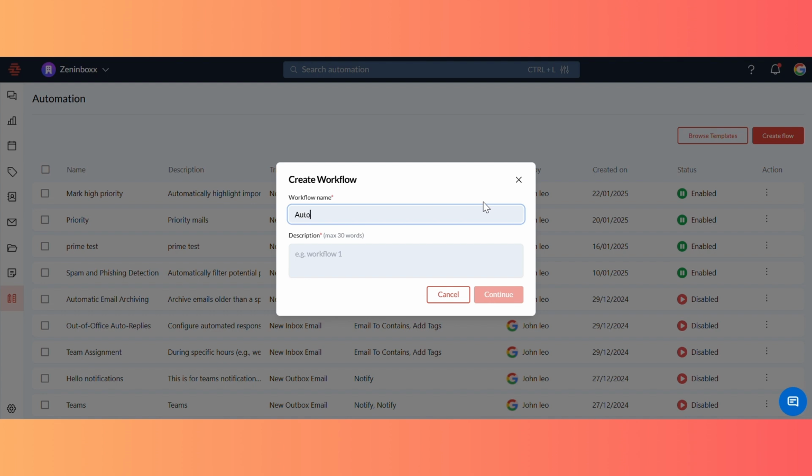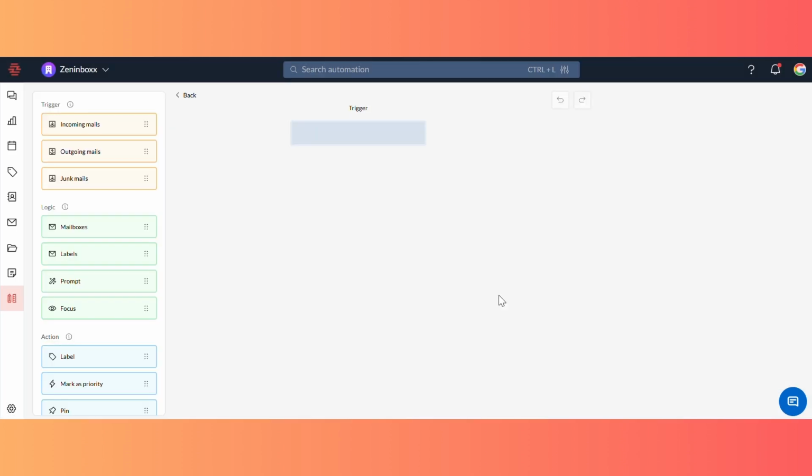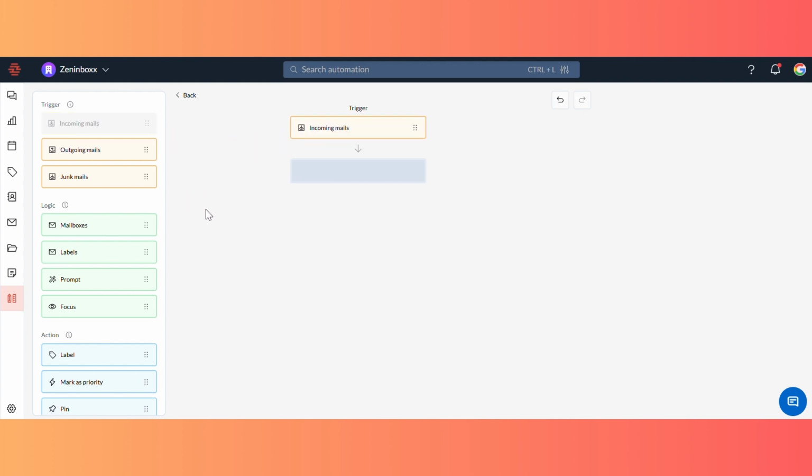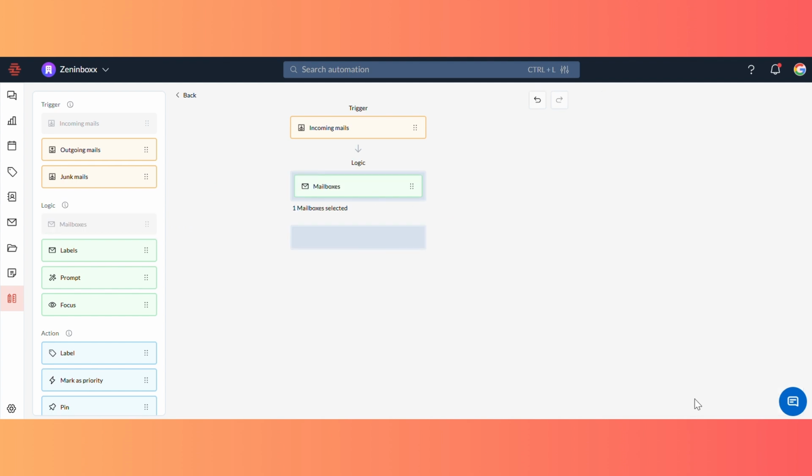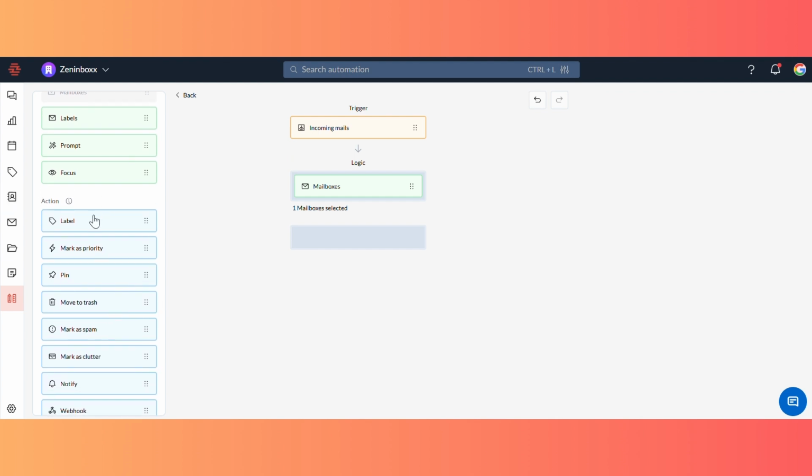First, give your workflow a name and a brief description. This helps you easily identify it later. Once done, click Continue. For this automation, set the trigger to incoming mails so the workflow activates whenever new emails arrive in your inbox. Next, move to the Logic section and select the Mailboxes logic and then select the desired mailbox. Finally, move to Actions and select Labels.